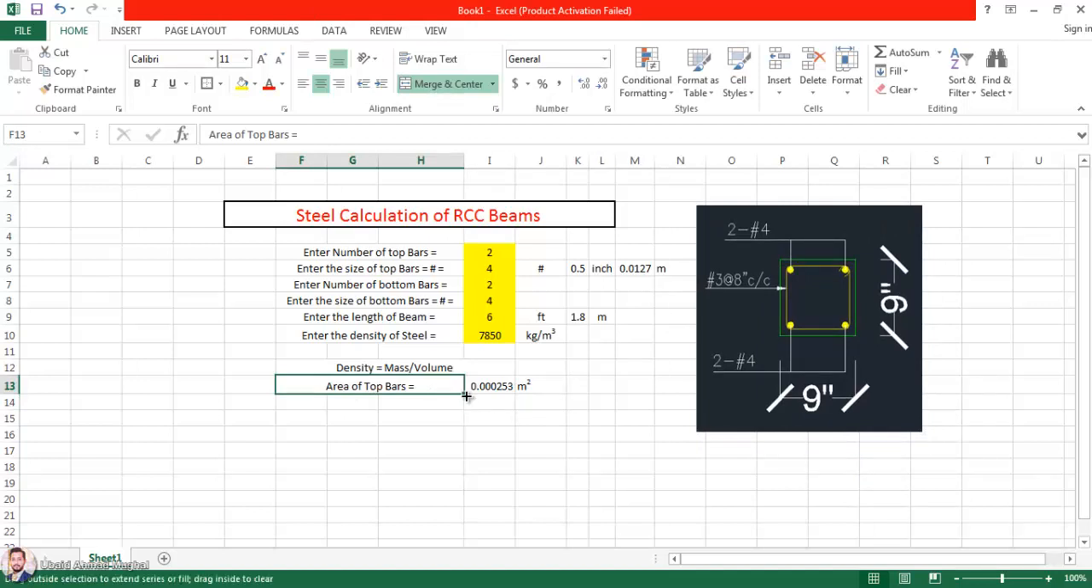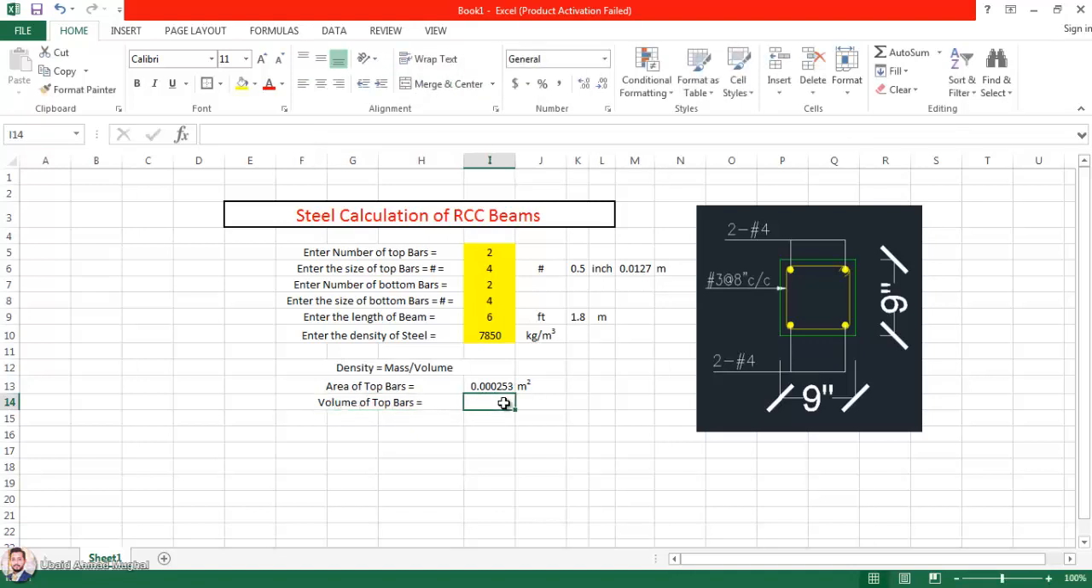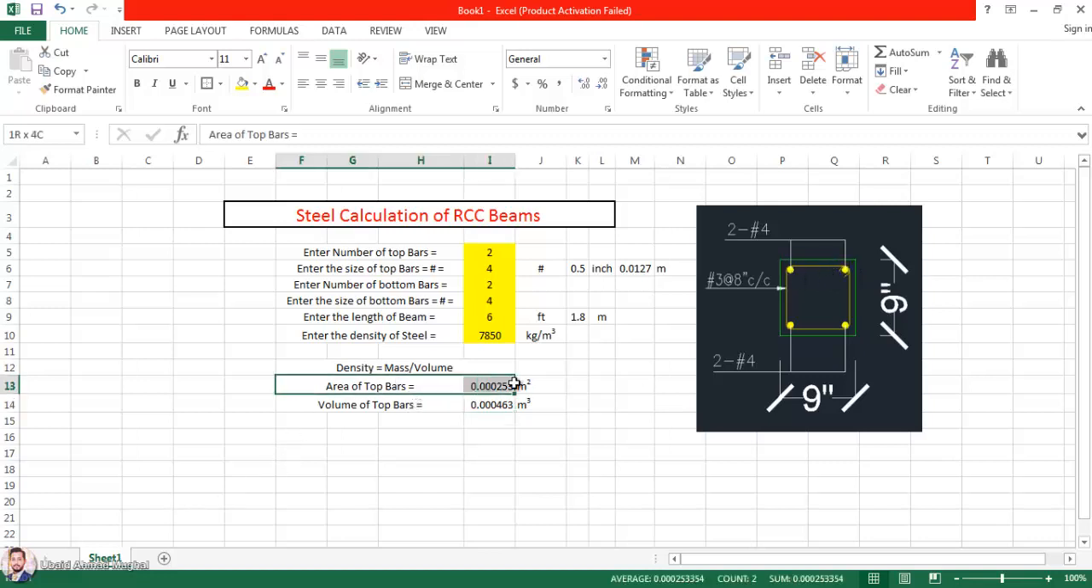Similarly, if I want to find the volume of these bars, I'm going to write here volume of top bars is equal to this area multiplied by the length, which is 1.8 meters, and you get the volume of the top bars. This is for the two bars here. So the same thing I'm going to repeat for the bottom bars.